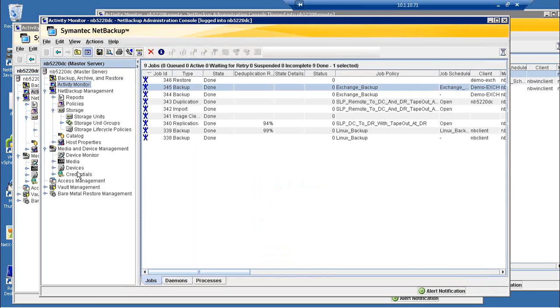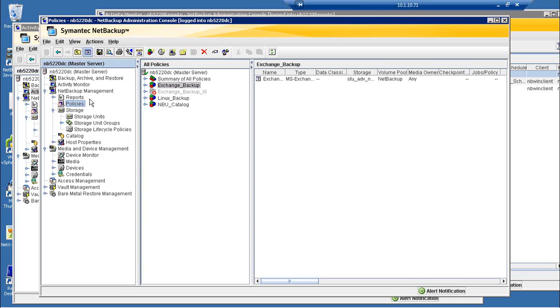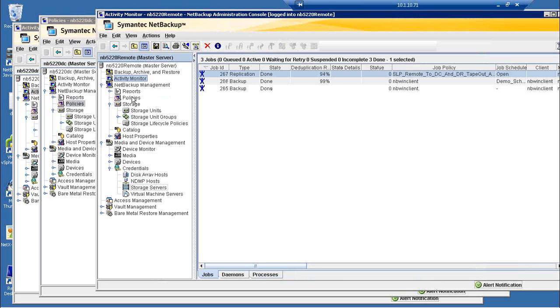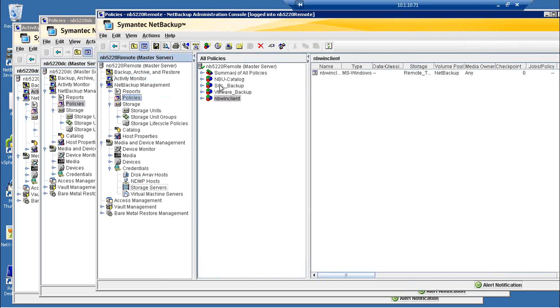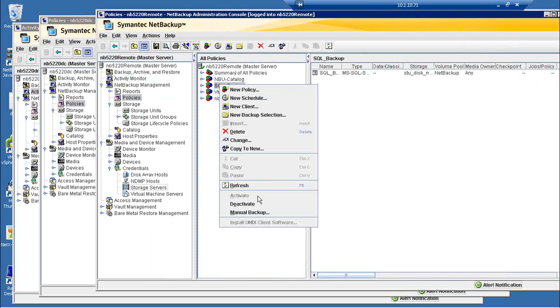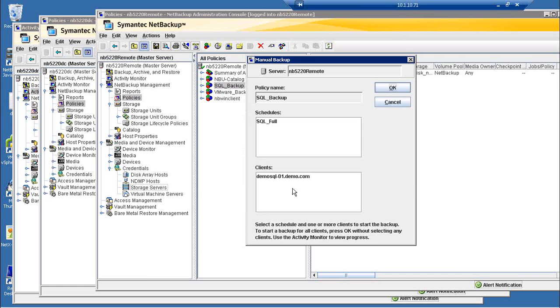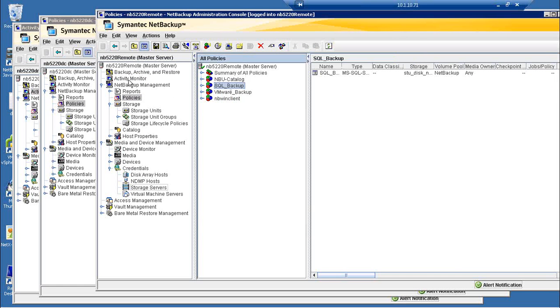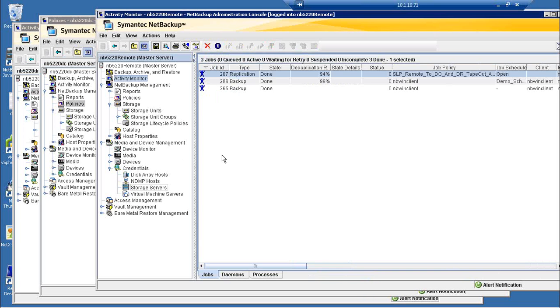Okay, what I'd also like to show you is, I know I don't have any slides on this, but I'd like to show a SQL backup and restore as well. All right, now a SQL backup is here. I want to show you that and how that works. So we'll do a manual backup on the SQL.